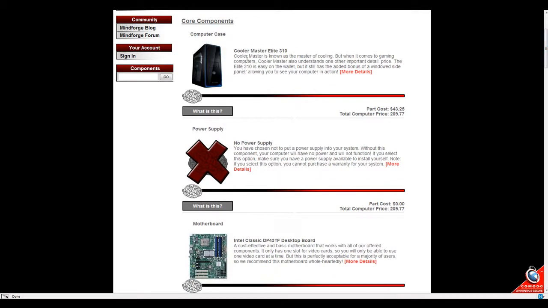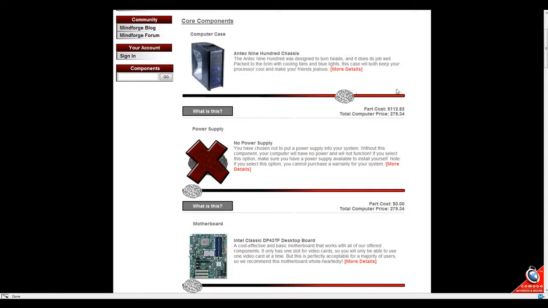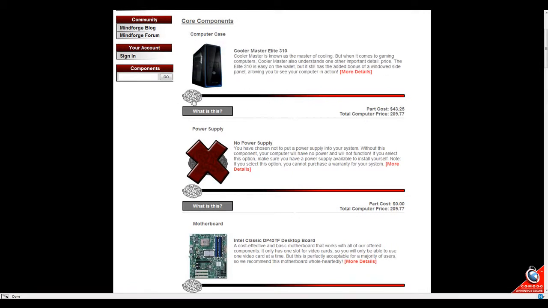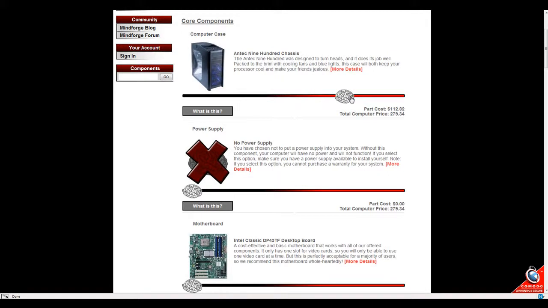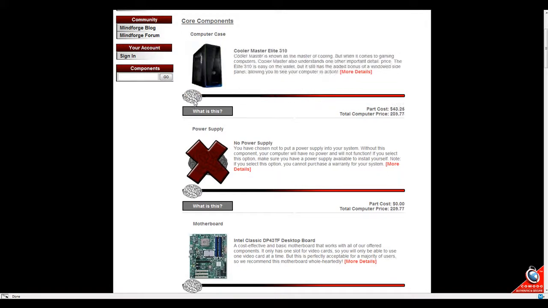So first we have the core components. These are the parts that go into the case of your computer, with the exception of the case, because that is the case. So you can't put it into the case. So you can go ahead and grab the slider here, and as you move it to the right, the part cost increases, but you also gain a bit of performance. For the case, it's a bit more cooling, and in some cases a little more space and things like that.